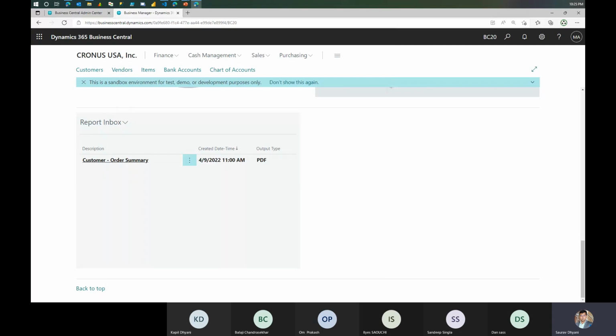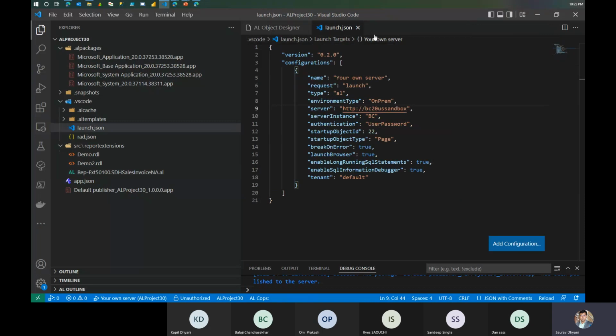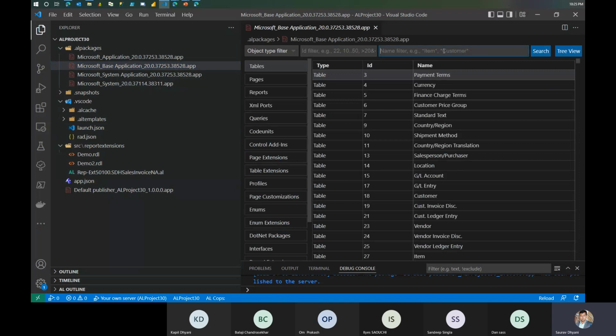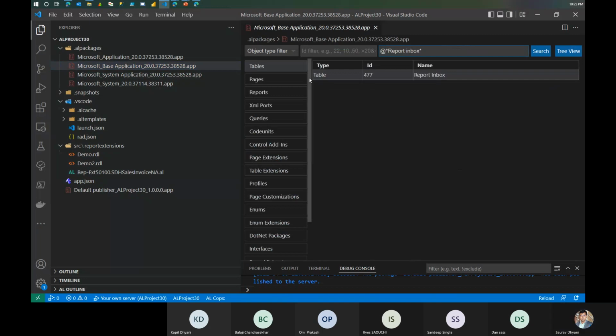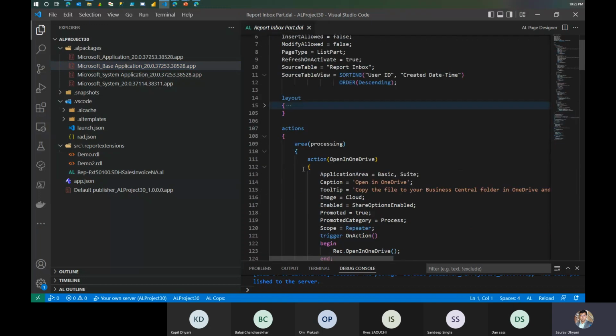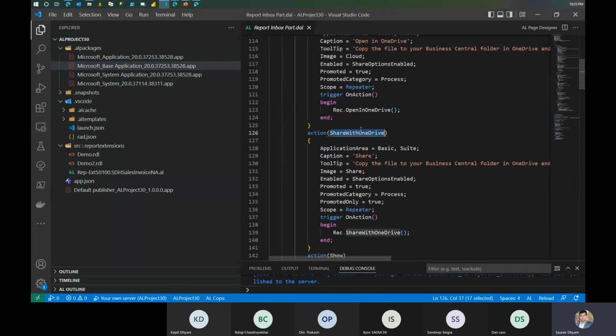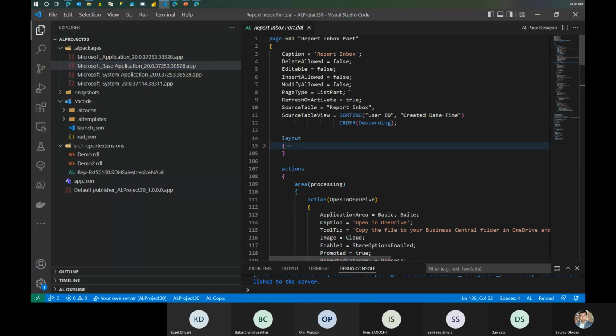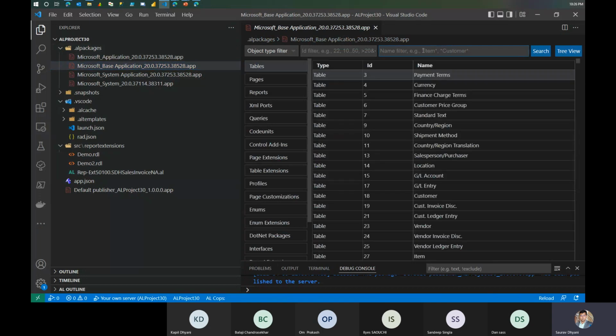Now let's talk about behind the scenes, because that is what we'll need if we have to modify this. So let's look at the report inbox if I can. Is it a part? I guess it is a part. Let's see. So in this, there is open in OneDrive, and then there is share in OneDrive, which calls share in OneDrive. Cool. Okay. Report inbox. Okay. I might have to go and search for report inbox.